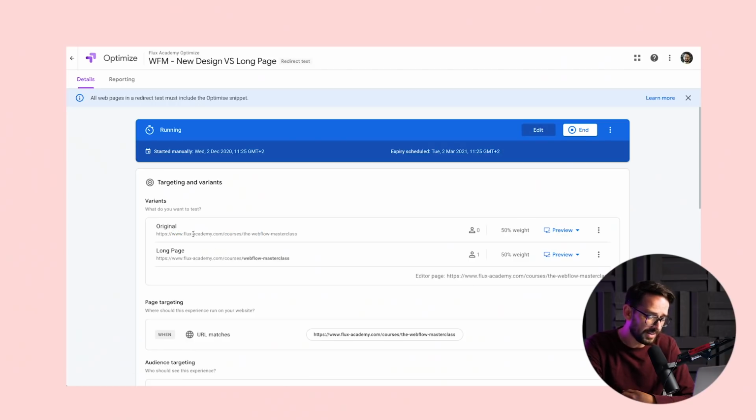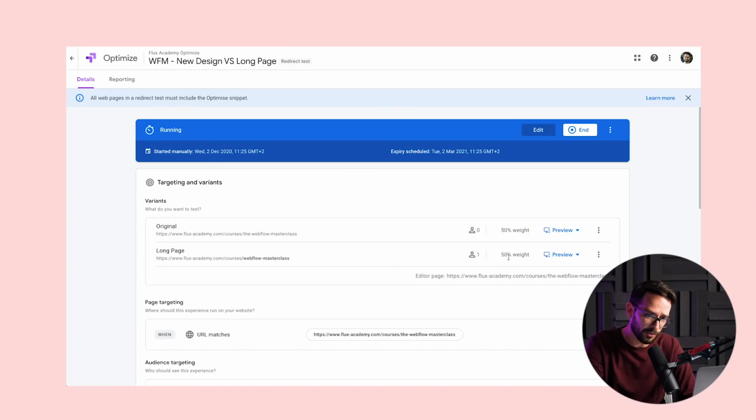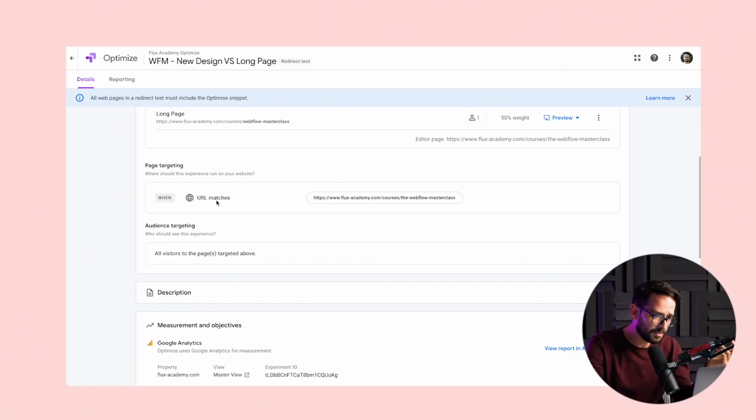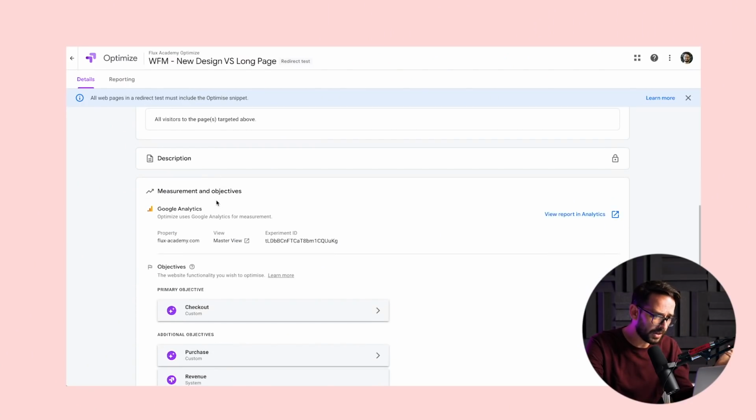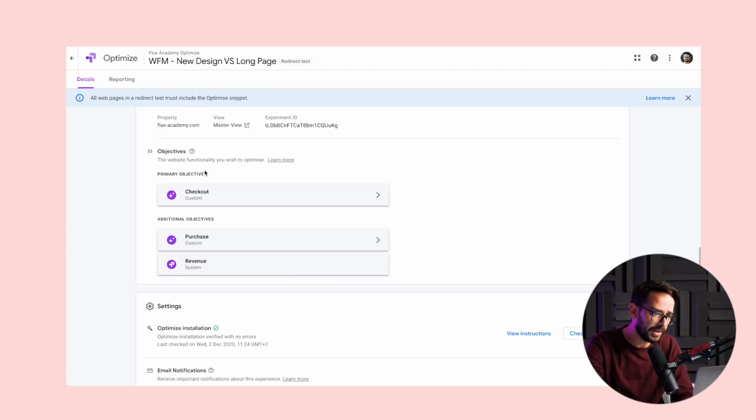You basically create variants, like what different designs you want to test. And it automatically splits the traffic 50-50 between them. Because we have that code, it knows to redirect 50% of the people who get to the original link into the other link. Basically, this means do this for all the traffic. And then here you're setting up the objective. So what do you want to test?